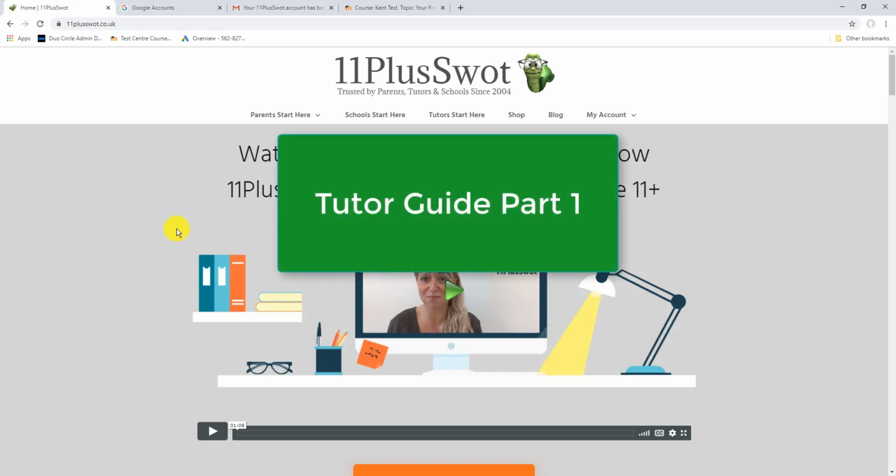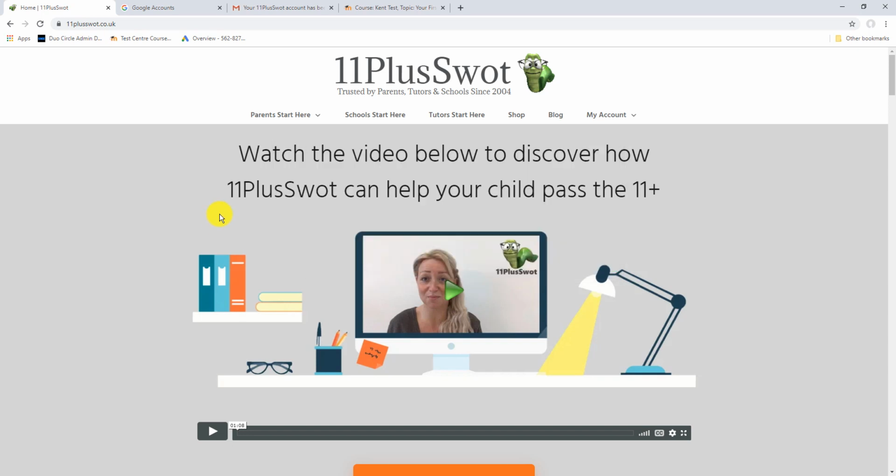Today we're talking about SWAT tutors. If you're a tutor running a class and you want some more information about the benefits and the advantages of using SWAT, you've come to the right place. SWAT's been going for quite a few years, since 2004, and it's just recently that we've upgraded the software to make it easier to use and more current with the 11 Plus process.